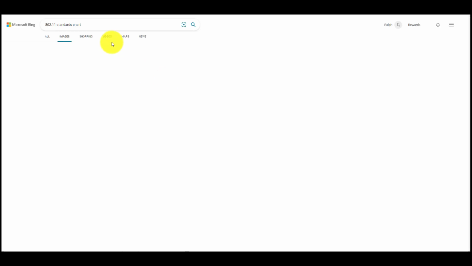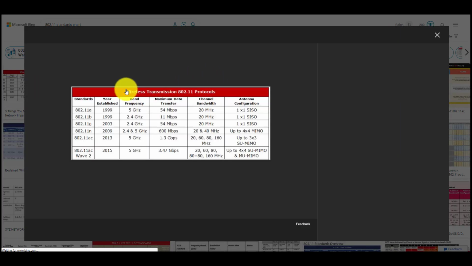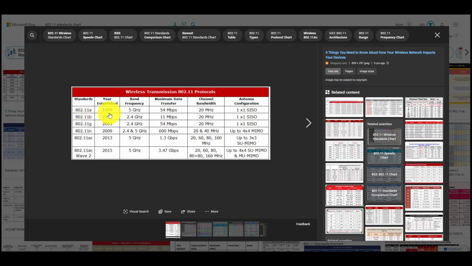Okay, here we go. So 802.11a was in 1999, 5 gigahertz, 54 megabits, and 802.11b, 2.4, 11, 802.11g, 2.4, and 54. So you can see that each one has a different frequency band and maximum data transfer rate. As you're going through the years, you can see the technology really progressing and getting better.